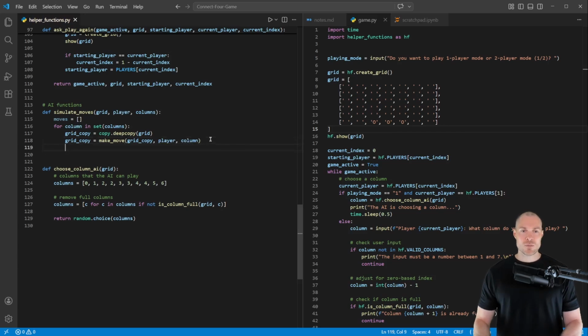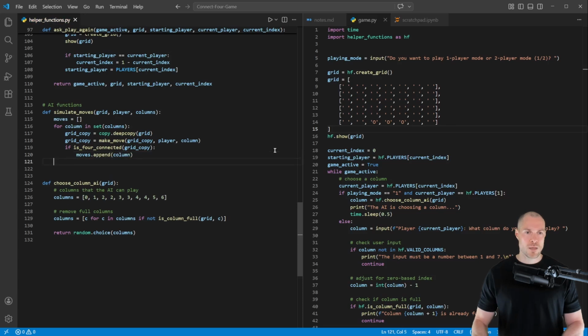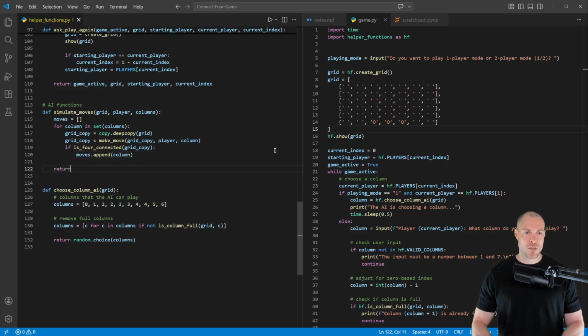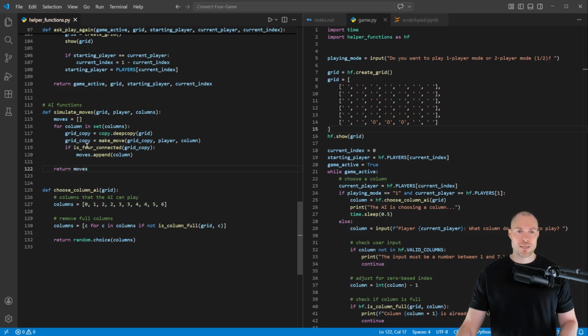And then next we want to check if then after this move there are four dots connected. So we're going to say if is four connected on our grid copy. Then if that's the case, then we want to append the respective column here to our moves. So we're going to say moves dot append, and then we want to append the column. And then lastly, we simply want to return our moves. So if there are no winning moves, then the function would simply return here an empty list.